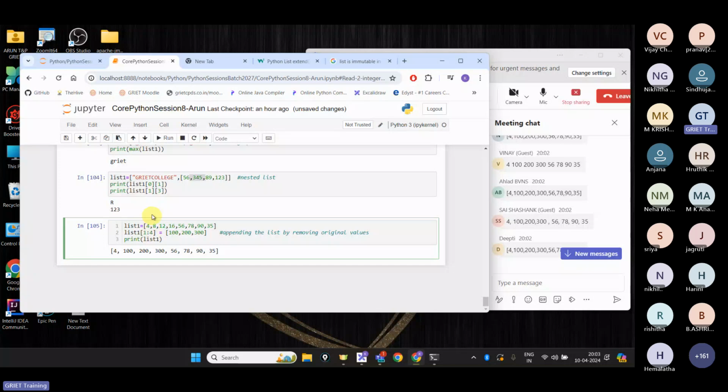That means what is the value at our first position? 8. So 8 gets deleted, right? Then at the second position, 12. 12 gets deleted, right? And in the third position, 16. 16 gets deleted. Then the fourth position is 56. 56 we won't delete because we are telling the compiler excluding 4. So 8, 12 and 16 are replaced with the new set of values which are 100, 200 and 300.